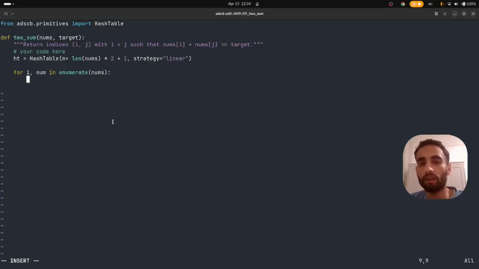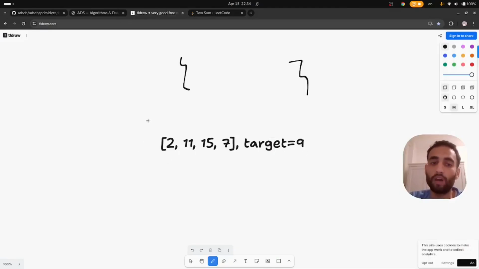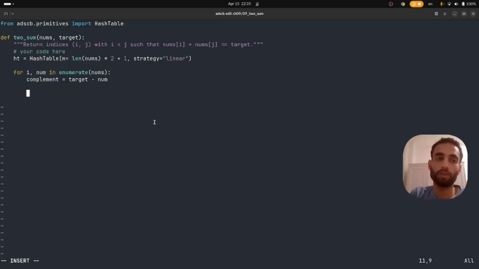So the first thing I need to do is to calculate the complement, which is a minus. So complement equal the target minus num. This number minus this number, and this number minus this number. Now we need to search if it is in the hash table or not.